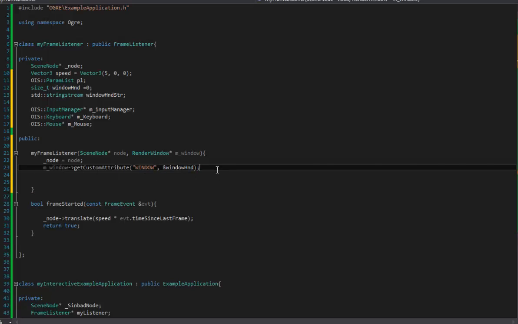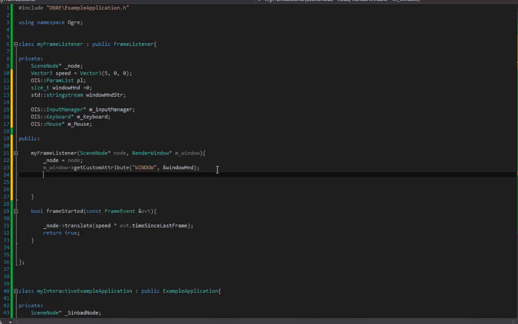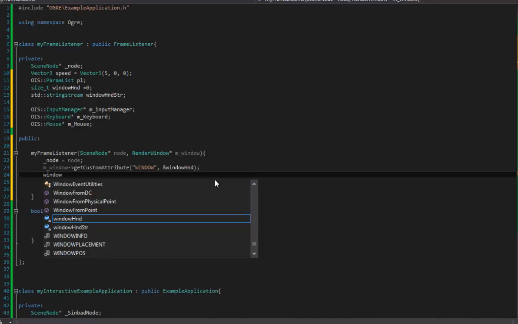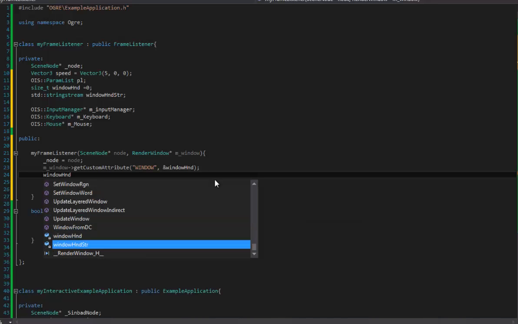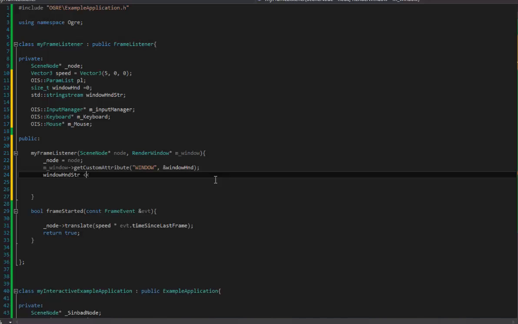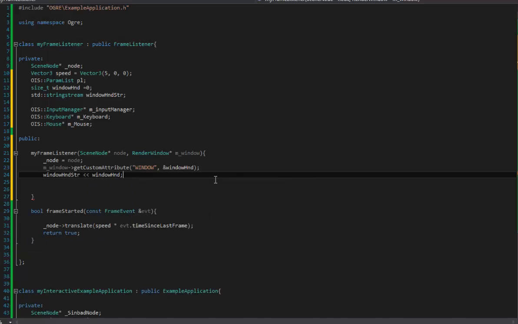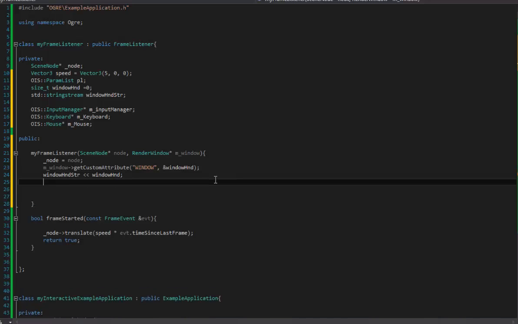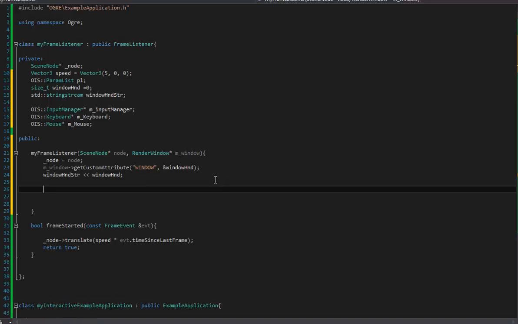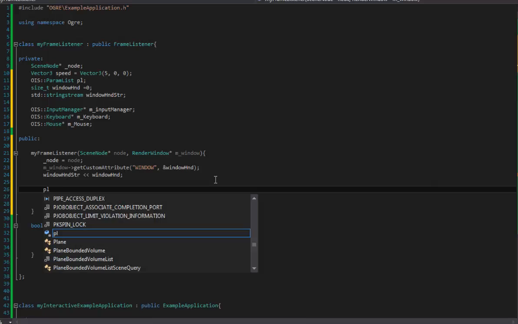Now that that has been done, what I'll need to do is go ahead and stringify it. So I say windowHandleString, and then outstream, and I call it windowHandle. It's kind of like a C-out operation from your OS. Then we're going to create the parameter list.